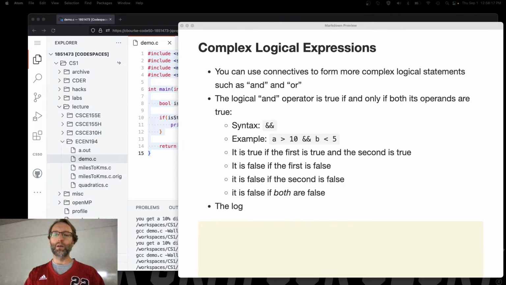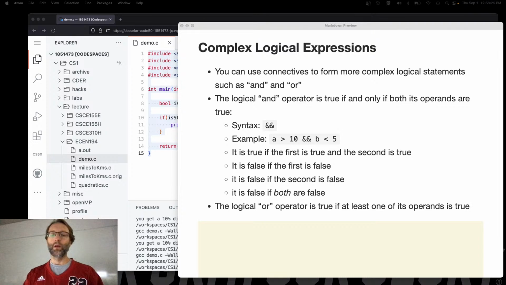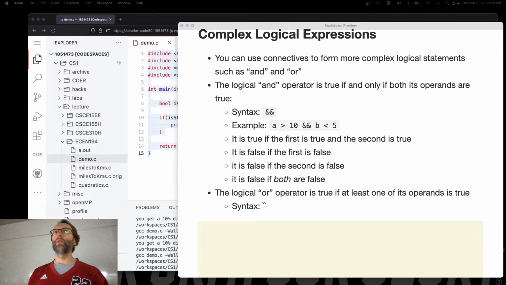The logical or operator is true if at least one of its operands is true. Here's the syntax for that. If you've ever had a logic class, you might have seen the caret and the V, and those are the logical conjunction and disjunction. We don't use the keyword or here. Instead, we have to use these things. Do you remember what they were called? You use them in absolute value, remember? Where else do we use them?